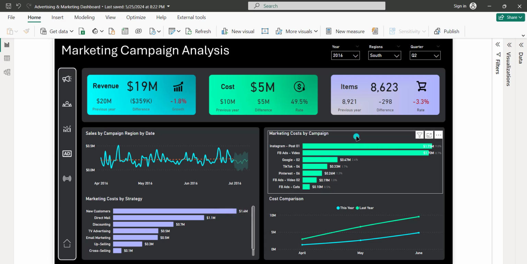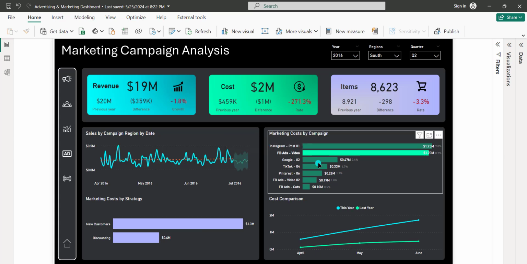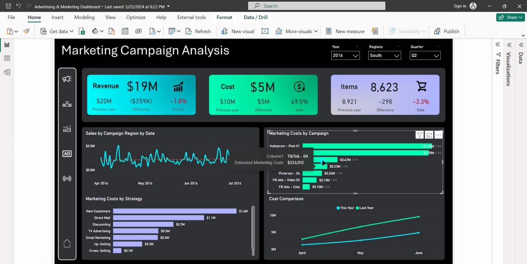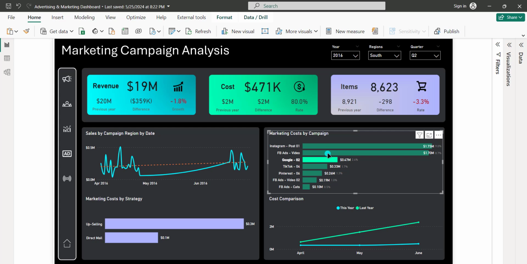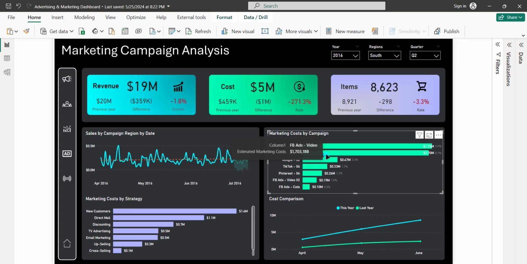Over here, I can see the marketing cost by campaigns. Whatever campaigns I had running, over here I can see the cost and the percentage which is making this cost up. I can see how the data is connected with different types of strategies. So for Facebook ads video, I was using the strategy for new customers and discounting, etc.